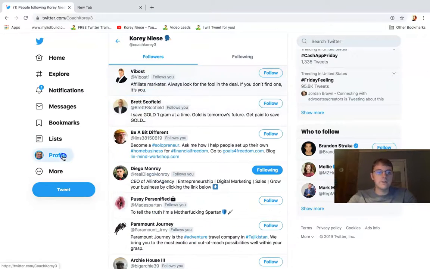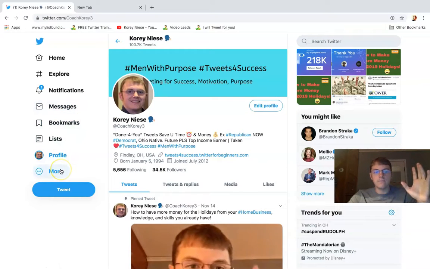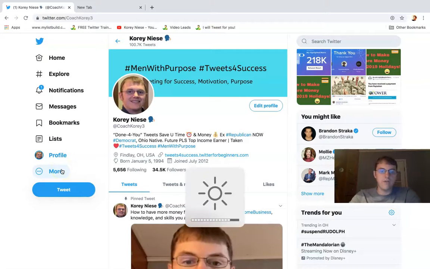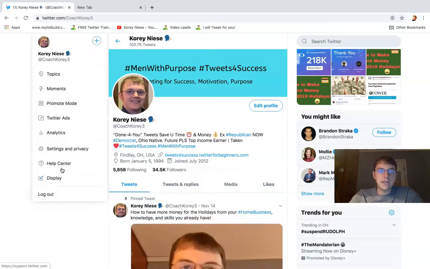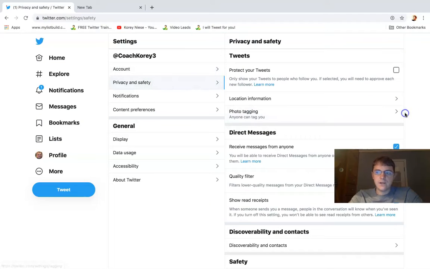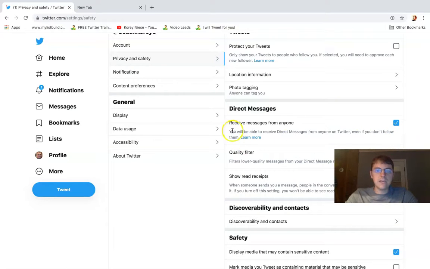And that's that. Now something else to be aware of is your privacy settings. You got to click more, under your profile. I'm going to show you how to manage your messages. You want to click settings and privacy and go to privacy and safety. Under direct messages, you can select this box to be able to receive direct messages from anyone on Twitter, even if you don't follow them.